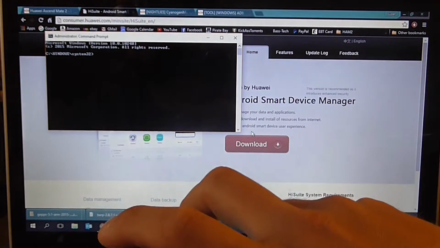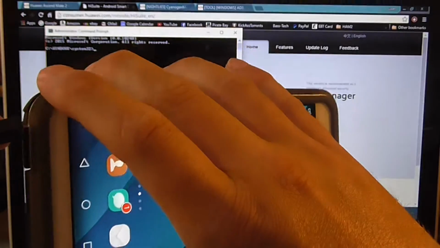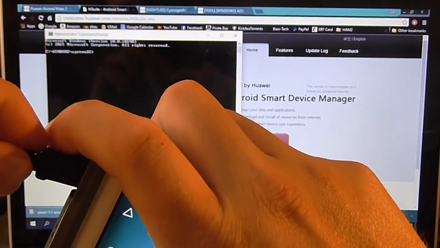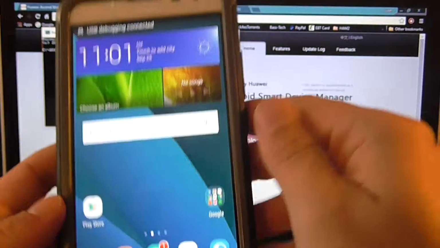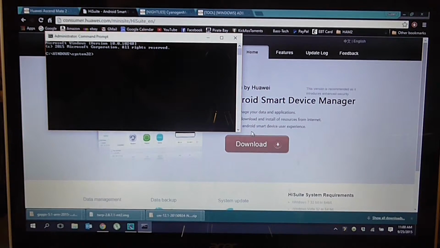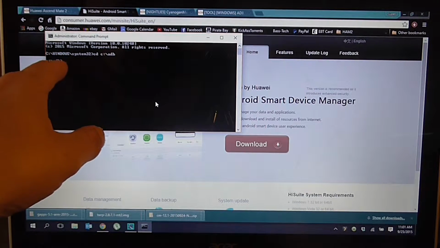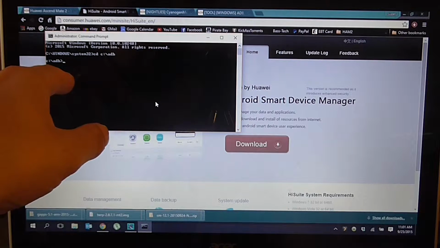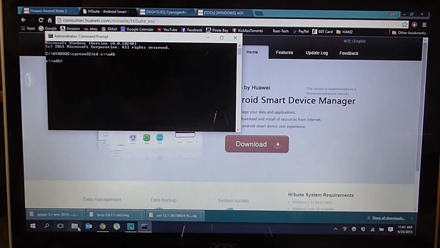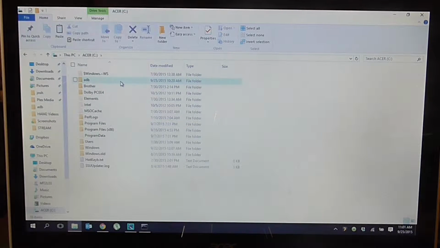Okay. So after 15-second ADB is installed and HiSuit is installed and USB debugging is enabled, now we're going to want to plug in your phone. You're going to see where it says USB debugging is connected. We're going to want to put the phone down and we're going to type in cd :ADB, enter. What that means is you're changing the directory to your ADB folder. The way you have your ADB folder is when you installed 15-second ADB, it created a folder right here under your C drive and ADB right here.